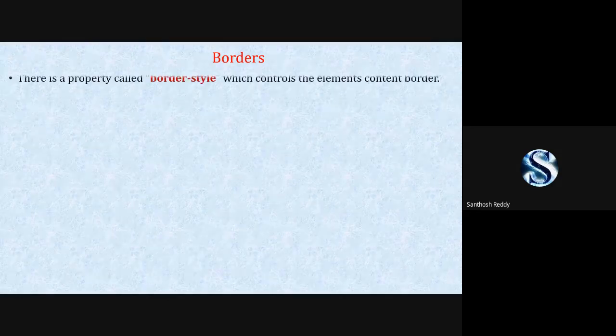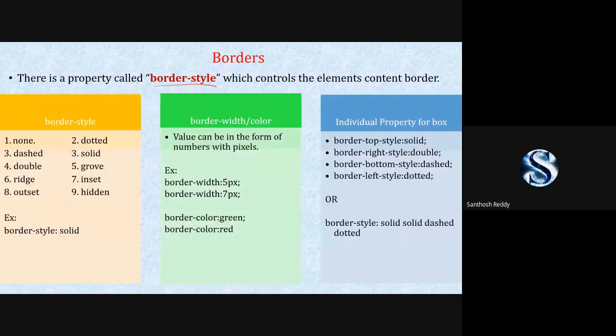Now I'll be specifying the different types of borders we have. If I want to apply different types of borders, we have a property name for that. To apply borders, we have the border style property. You can check it out here.